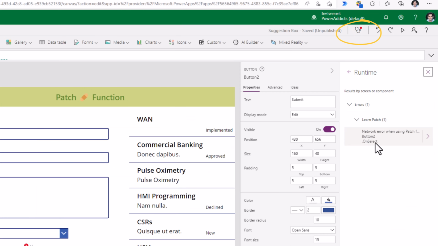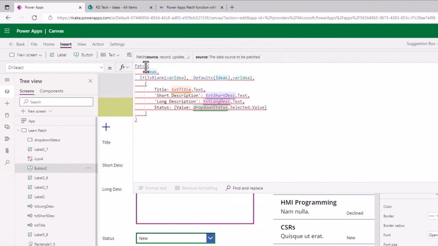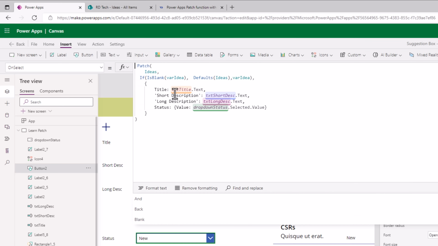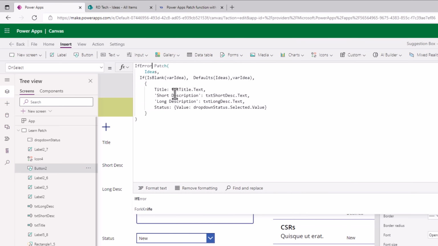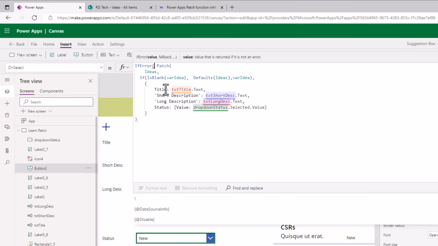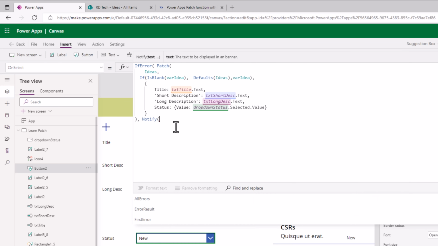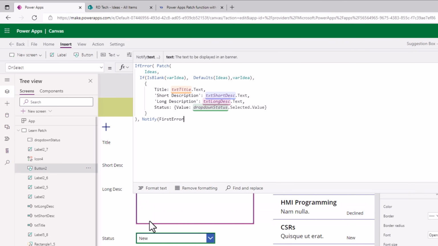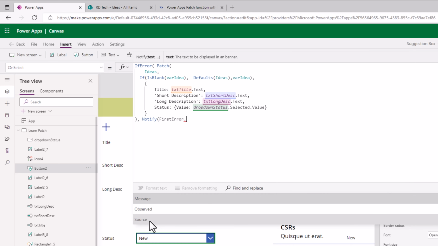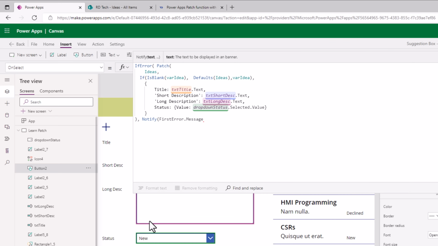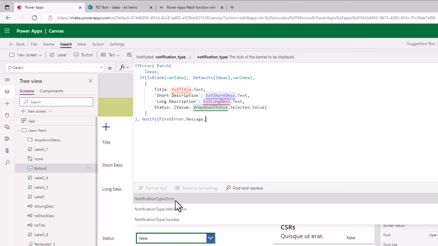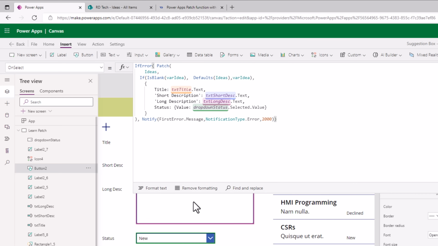Now this throws this runtime error on my patch function, and you can handle this by encapsulating the patch function under the if error function. So if there is an error in this patch function, in that case, I would like to notify the user about the error. One of the properties it exposes is first error, so pick that. First error dot message. This will give me the exact error message, and here I will pick the notification type as error and maybe show this error message for 2 seconds.